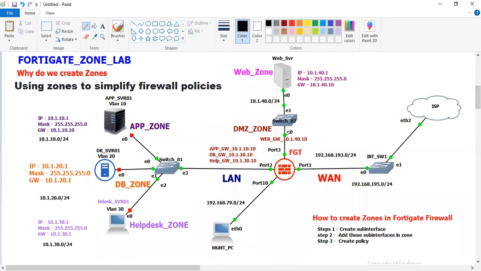Let me show you, there are four VLANs. This is the DMZ zone. This is the web server zone, let's assume. But in my topology, I am using a VPC, so just assume that this is my web server, I mean web zone, the DMZ zone. And this server is accessible from the internet, which is why I have placed this web server behind the DMZ zone.